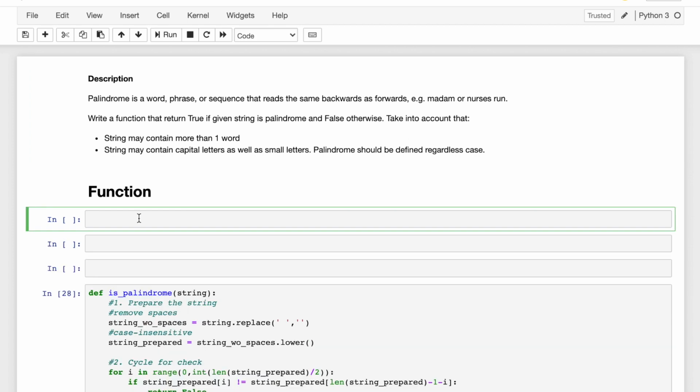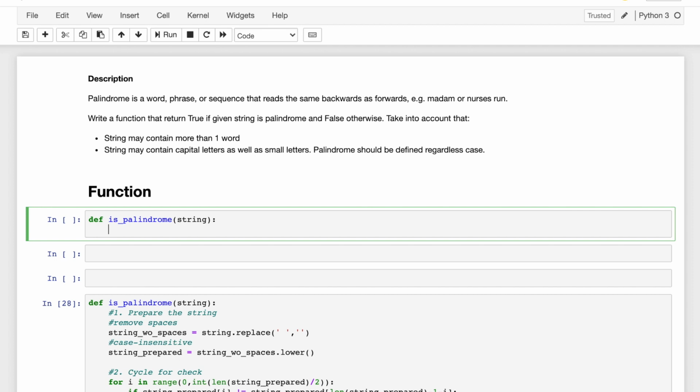All functions in Python should be defined through this def prefix. So def, the name of the function is palindrome. And then in the brackets we put the input for this function. The input will be one string. After that we put the colon and go ahead with the function. What should be inside this function? So first of all, prepare the string.